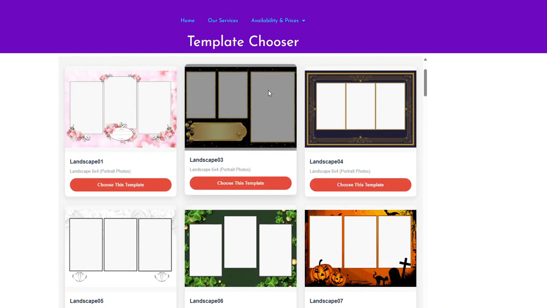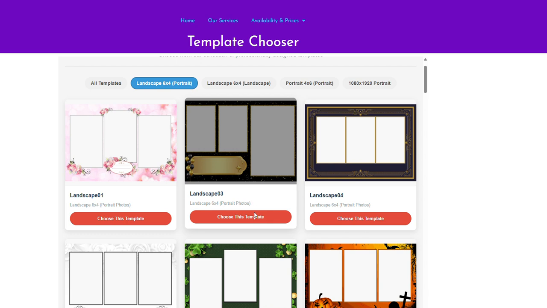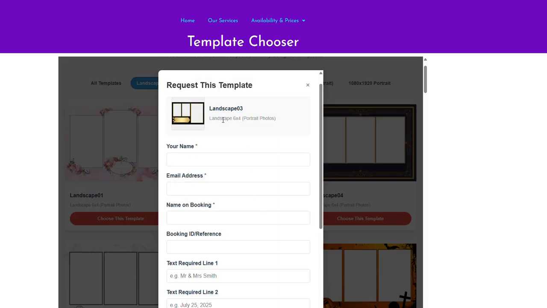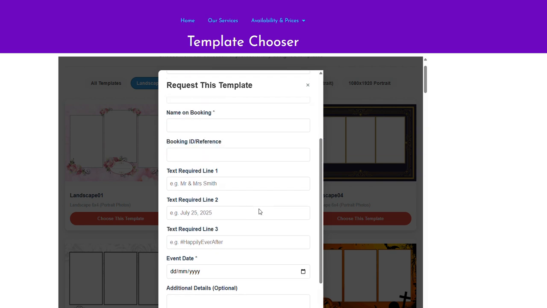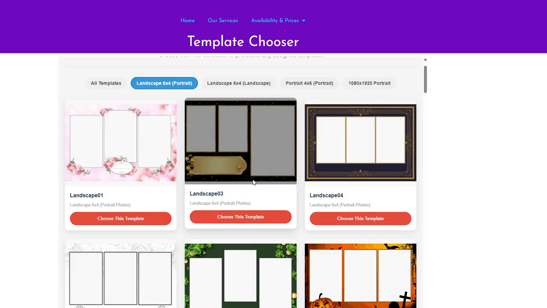So let's say my customer is going to go for this one here. They would choose the template and then they fill out the form, submit the request. I will then receive in an email a preview of that template. It tells me the template name, it tells me where on Template Hub it is, which is handy, especially if you're doing more than one type of template service, and it just makes it easier for you to find.